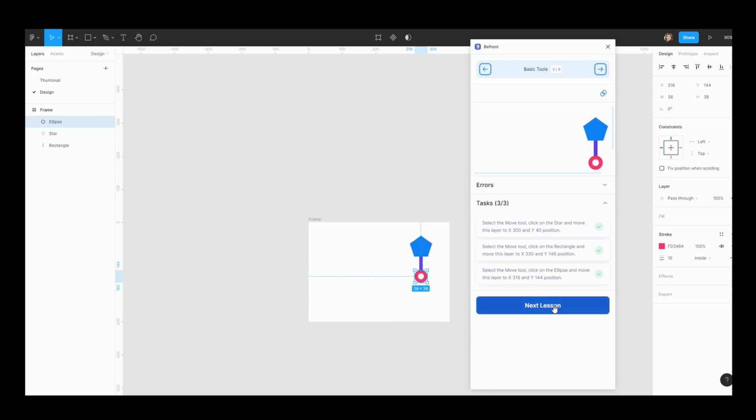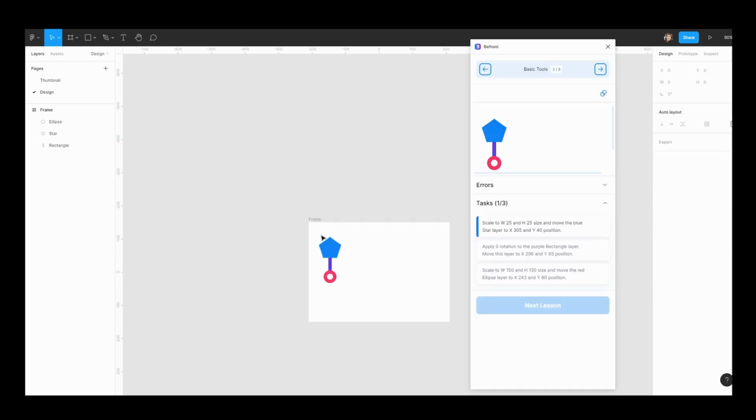As you can see, now you have this lesson complete. All of them are checkmarked and you can say next lesson. And it creates a new file for you, so you can't really see the older lessons anymore.